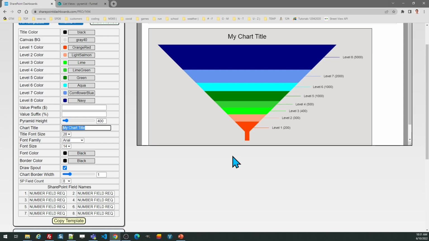Another thing that should be noted in this type of chart, optionally you can have it include a spout at the bottom, like a regular funnel that you might use, or if for some reason you don't like that, just uncheck that box. We're going to go ahead and use it in our example.